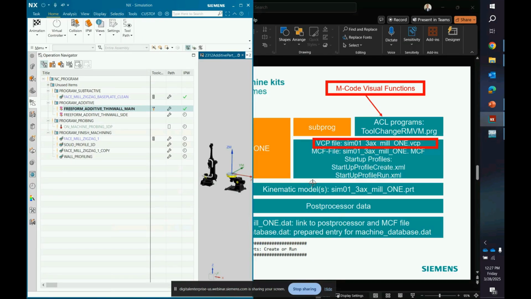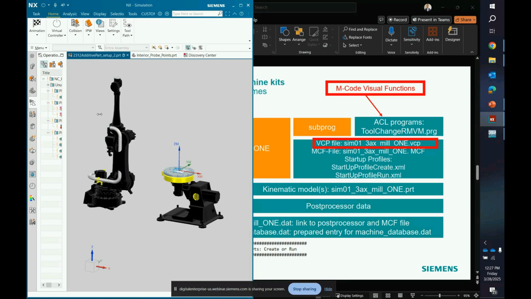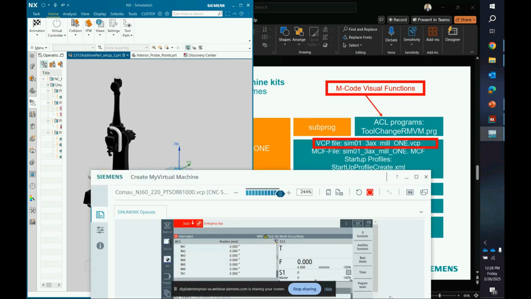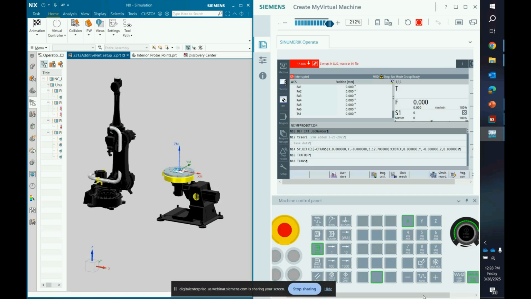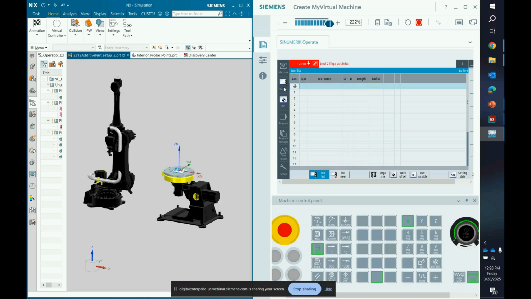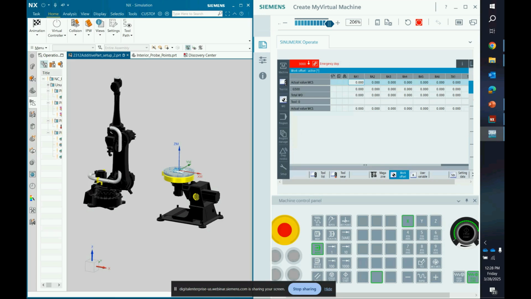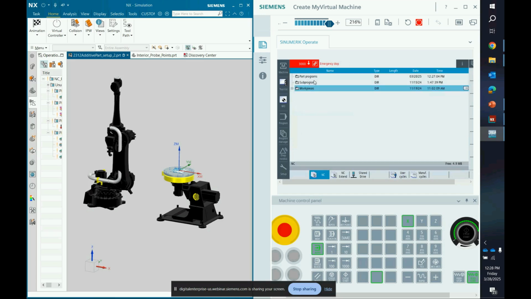So let me do a little bit of screen arranging here. Perfect. Okay. So left-hand side, we have NX. Right-hand side, create my virtual machine. So we have the HMI of the Sinumeric 1, and in this case, a MCP 1900, our 19-inch machine control panel. As I mentioned, with that open interface, what actually happens is it dumps over the tool data, our work offset data, and brings over the part program.